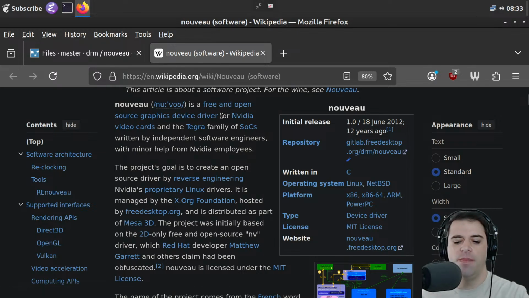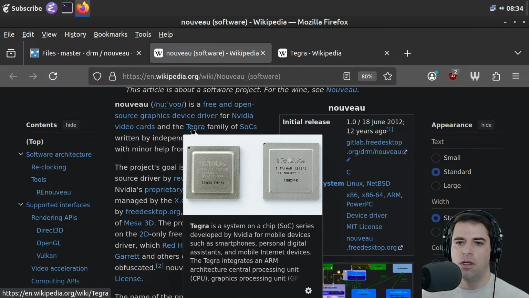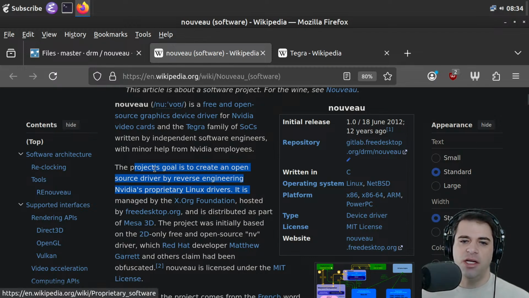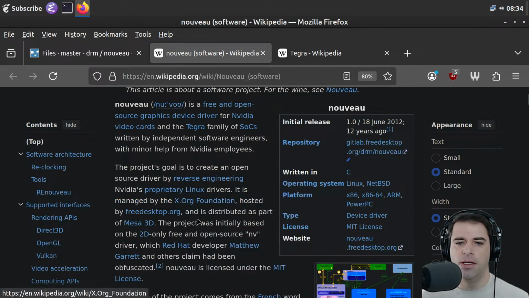Okay, so I also open up the Wikipedia page, and it is telling me it's for the Tegra family of system on chips. That might be old. I'll take a look at that article briefly. The project's goal is to create an open source driver by reverse engineering NVIDIA's proprietary Linux drivers. Okay, so at least Wikipedia is claiming it works a little bit differently than I thought. I thought that they were working from the hardware to reverse engineer the hardware. It seems like they are maybe working from the proprietary drivers to reverse engineer it from the software level. I'm not sure that's totally right. Maybe this is just misdescribing what's going on, but maybe we'll see a little bit about that.